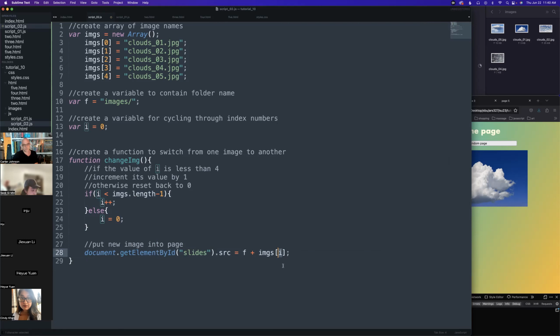Okay. Now we have to figure out a way to call or activate this function. I don't want to do it with a button this time. I want to do it automatically. I want this image to just change after a second passes. So it's going to change, and then a second passes, it changes again, another second passes, it changes again. It just happens automatically.